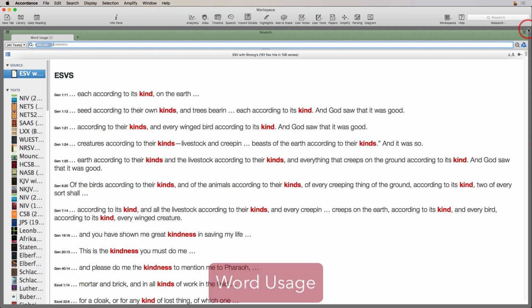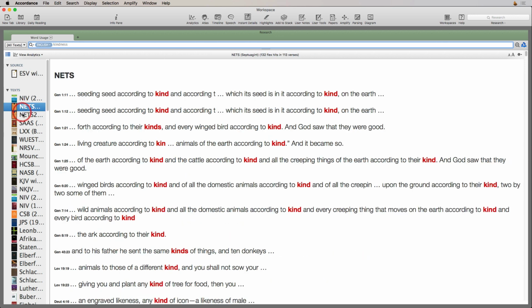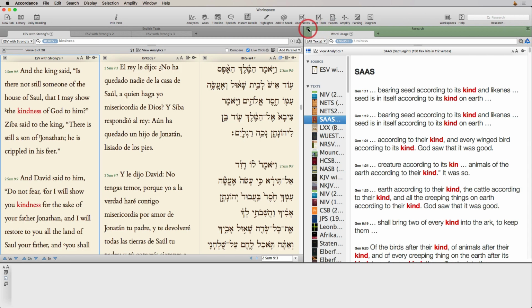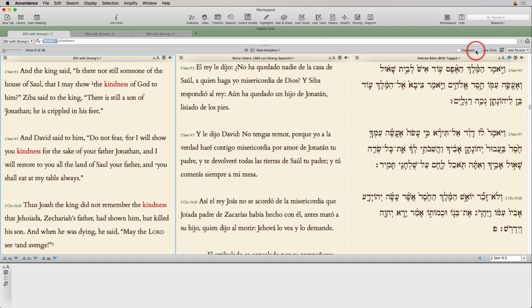The Word Usage tab allows us to review all the verses in which this word appears in our Bibles and ancient texts. We can quickly click through them, looking for those that are especially relevant to our study. Now, let's dismiss this tab, turn off Live Click, and mark up this verse.